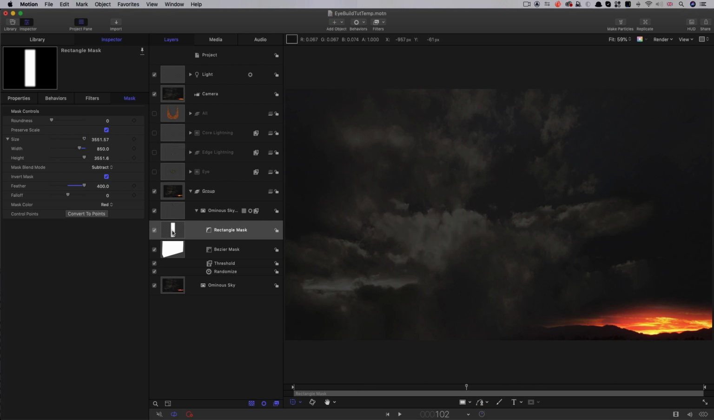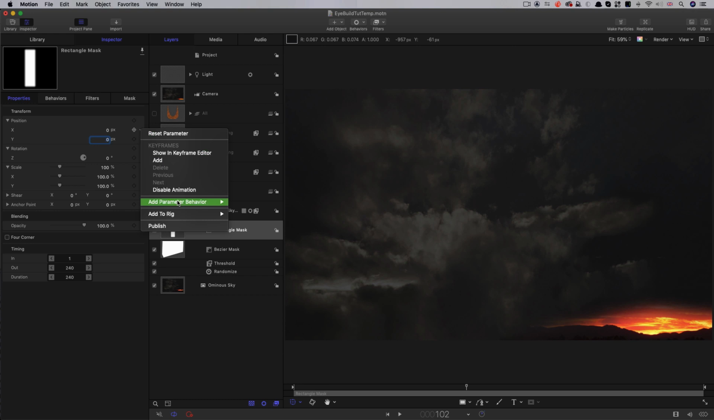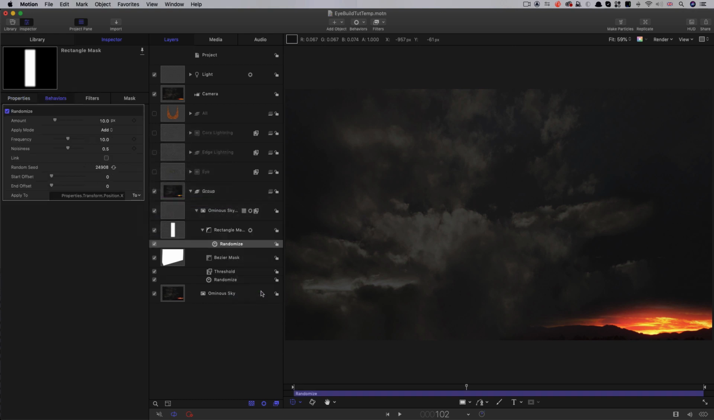And what I'm going to do is apply a randomize to its position. So first of all, I'm just going to set that position to zero. And then let's randomize the X position. So add parameter behavior randomize. Let's have an amount of 1920 and set the apply mode to add and subtract, so it shoots backwards and forwards across the screen. And let's reduce that frequency down to 2. So now let's have a look how that's playing. So you can see it's flashing around all over the sky, and that's quite a lot better.